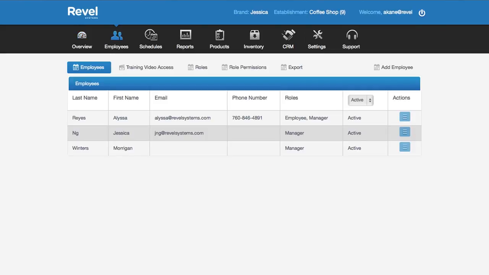This is the employees page where you manage your staff. You can set up initial training videos for employees who are new to help them learn the system. You can assign multiple roles with multiple pay scales and set the permission levels for each role. You can export your staff as well as add an employee.